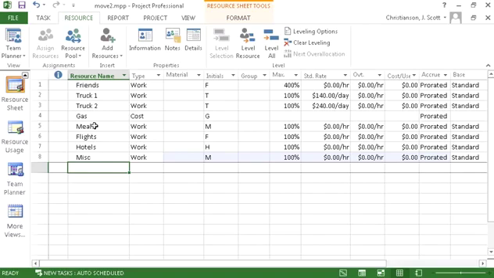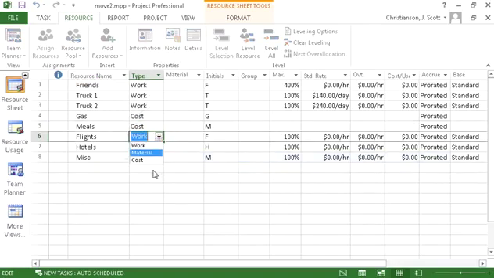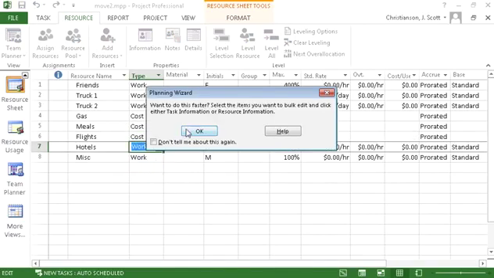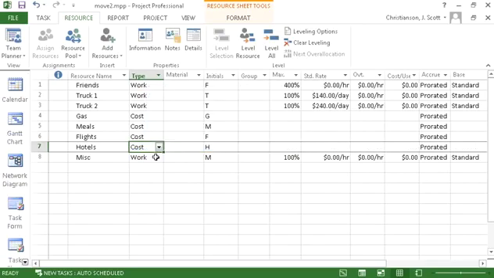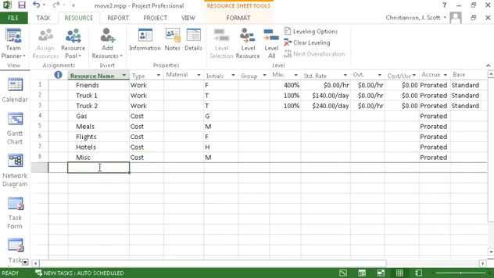Okay, so I'm going to enter those. I'm going to go back and change all of these now to costs. You'll notice that by default it comes up with work as the type of resource. Oh yes, it can do this faster. I'm just going to plod along and do it my way that I like to do it.